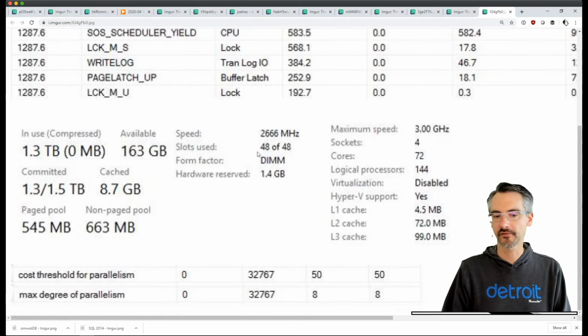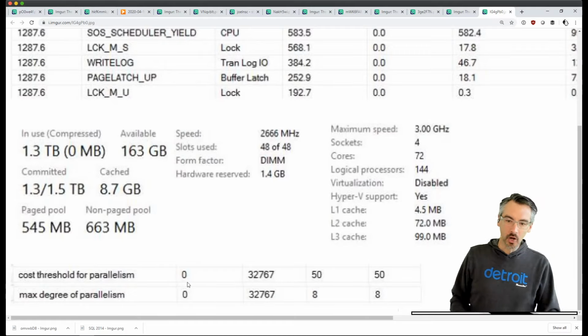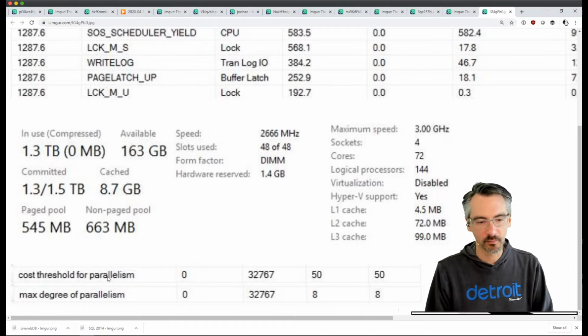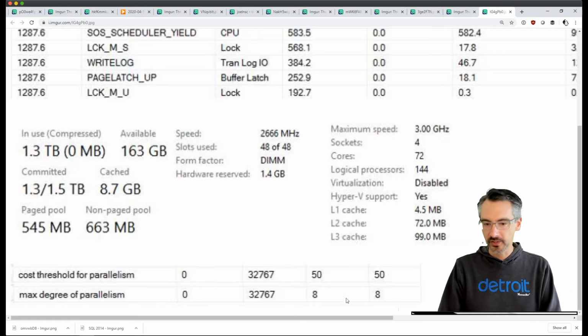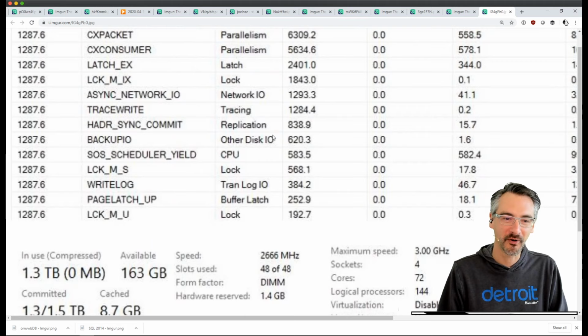You just wanted to show off your screenshot, right? What the heck? Oh, no, okay, all right. I thought the way you'd set up the screenshot, I thought cost threshold was 0 and max dop was 0. Okay, so you set your cost threshold and max dop appropriately.